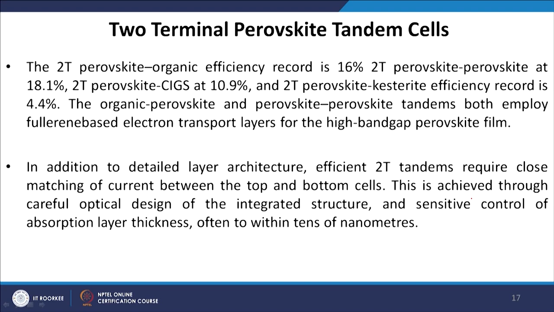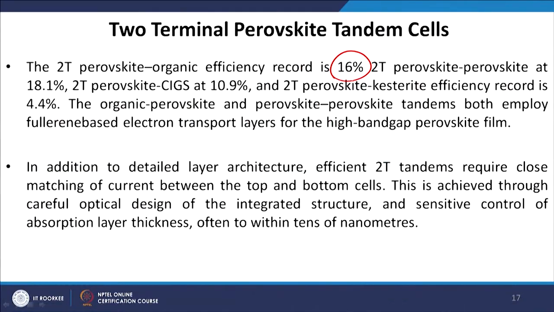The two terminal perovskite organic efficiency record is 16%. Instead of silicon, if I use perovskite organic solar cell like perovskite BHJ tandem, then the efficiency is 16%. So, that is for the two terminal perovskite is 18.1%, and two terminal perovskite CIGS is 10.9%, and two terminal perovskite kesterite efficiency record is 4.4%.